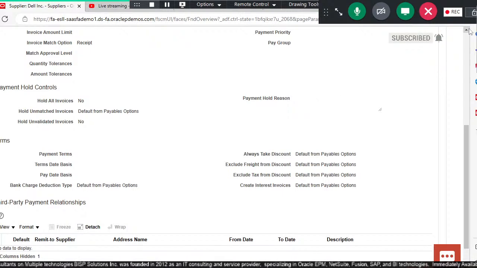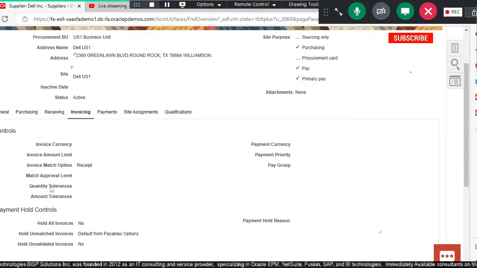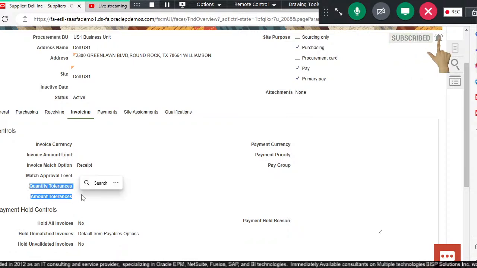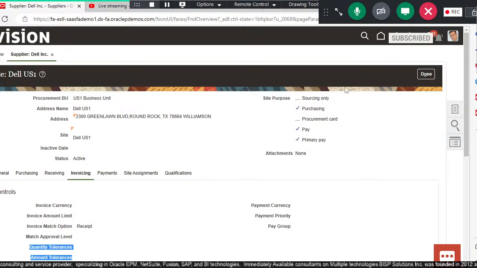Under invoicing, you can see here quantity tolerance and amount tolerance is also coming. So when you will open the supplier in edit form, you can see this option will be available and you can give your quantity tolerance and amount tolerance under this controls under this invoicing tab also. So here also you can configure the tolerance level at the supplier level. So this is how you can do your invoice tolerance on the basis of quantity and amount.